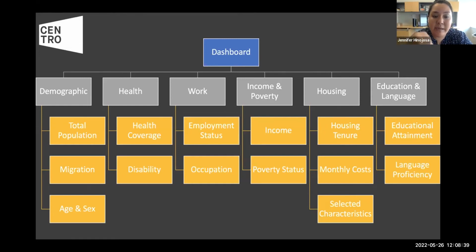The health tab includes healthcare coverage and disability data. Work includes employment status and the type of occupation. Income and poverty includes income such as SSI, median household income, and poverty status. Housing includes housing tenure, whether you're an owner or renter, monthly costs, and other selected characteristics. And lastly, education and language, such as educational attainment and language proficiency. So just keep that in mind.